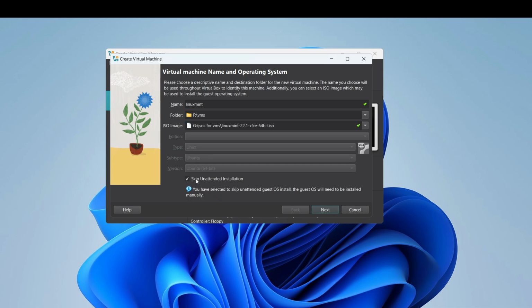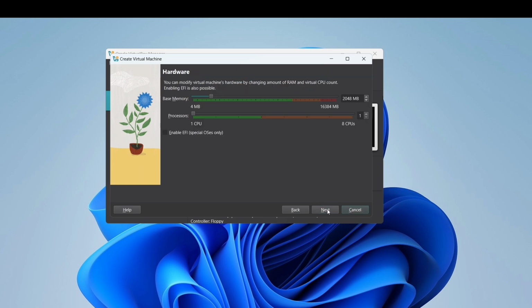And here we are going to click on skip unattended installation. As much as I've experienced, we cannot install Linux automatically, so we are going for the manual installation. That's why you need to check this box and click on next.